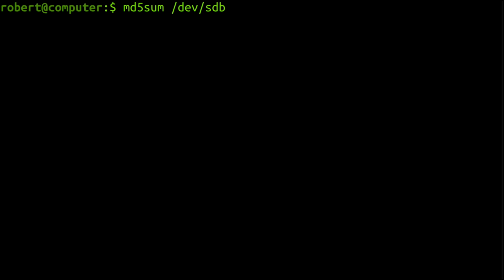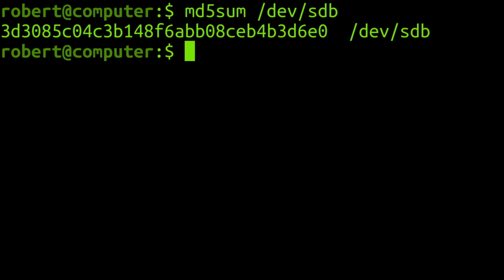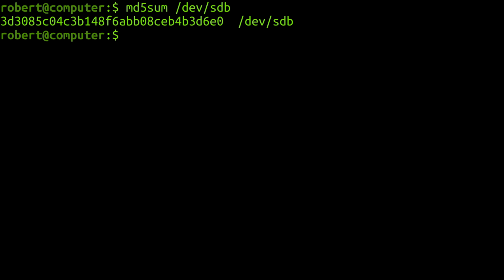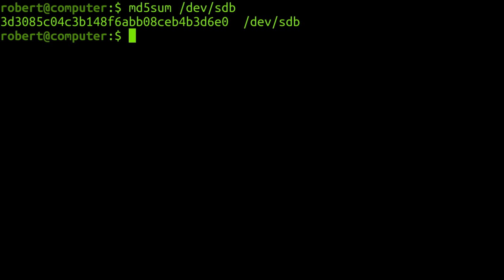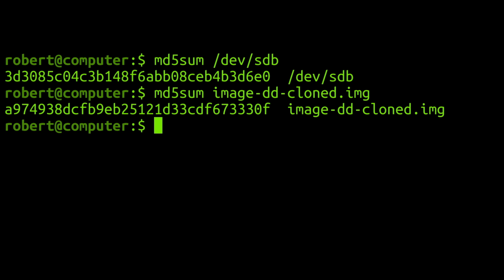After I finished making the image with dd, I ran another checksum on the block device to make sure that its MD5 sum hadn't changed. This was the same value that I got the first time I calculated the checksum of this block device. This was reassuring since it meant that the raw data on the disk had not changed even after rebooting the machine. Next, I ran an MD5 sum of the disk image that I had just created with dd.